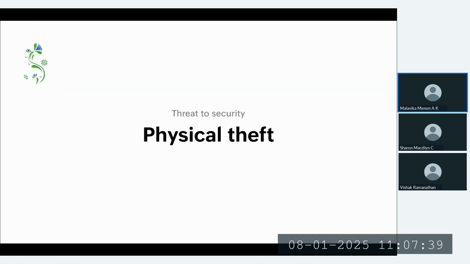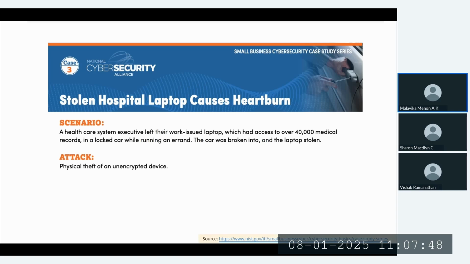Next is physical theft. Here we'll be talking about one case where a person's laptop was stolen, which gave the hackers access to 40,000 medical records. Even though it's a physical theft, it can be considered a cybersecurity attack, the reason being the device that was lost was an unencrypted device. The reason we are stressing the cybersecurity threat is that it always connects back to your data. All that they want is the data connected to your applications.